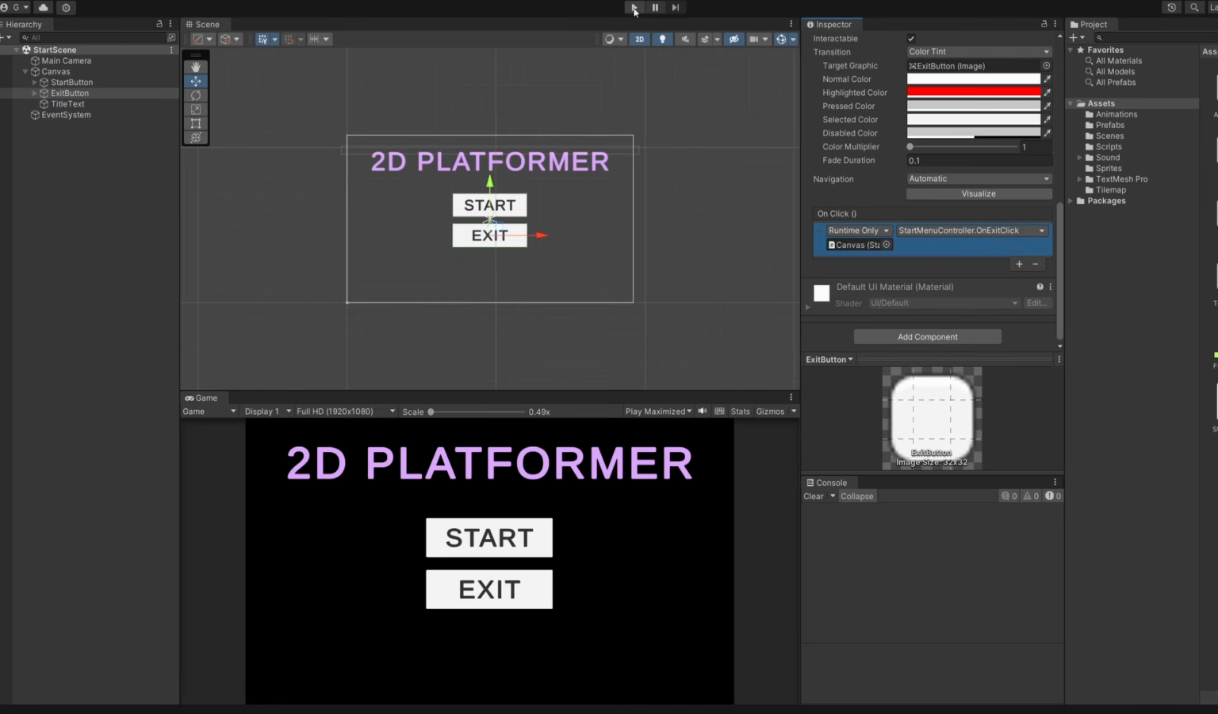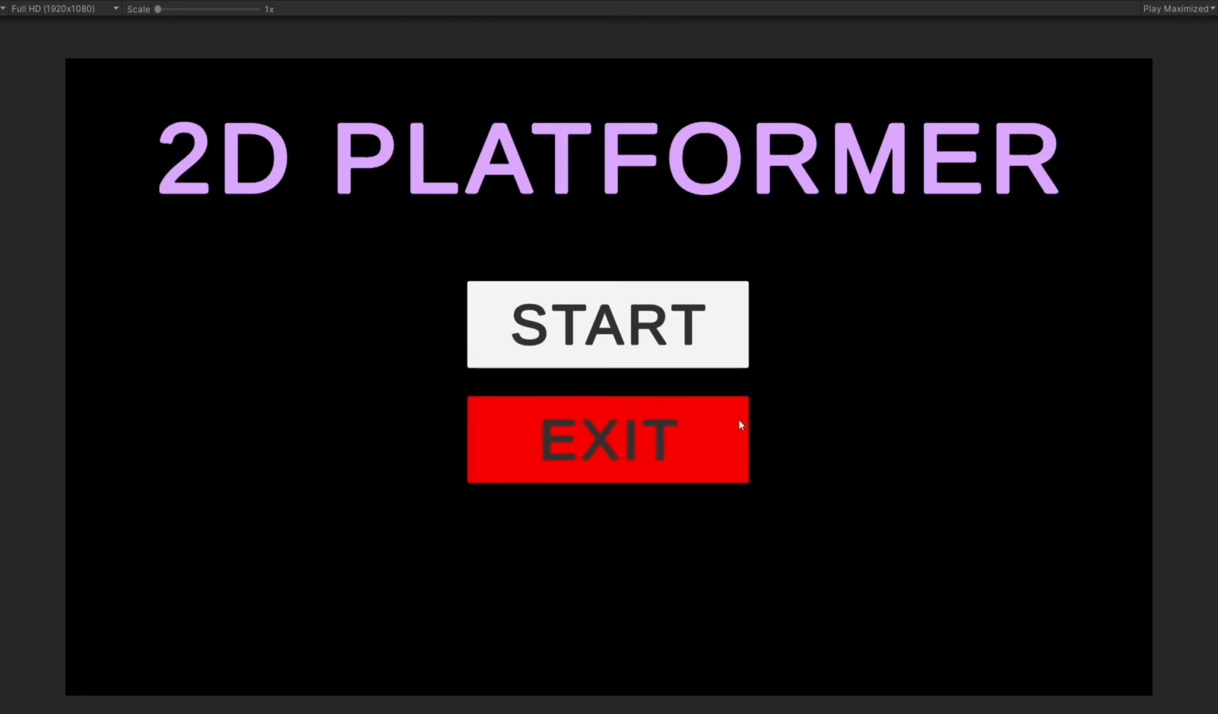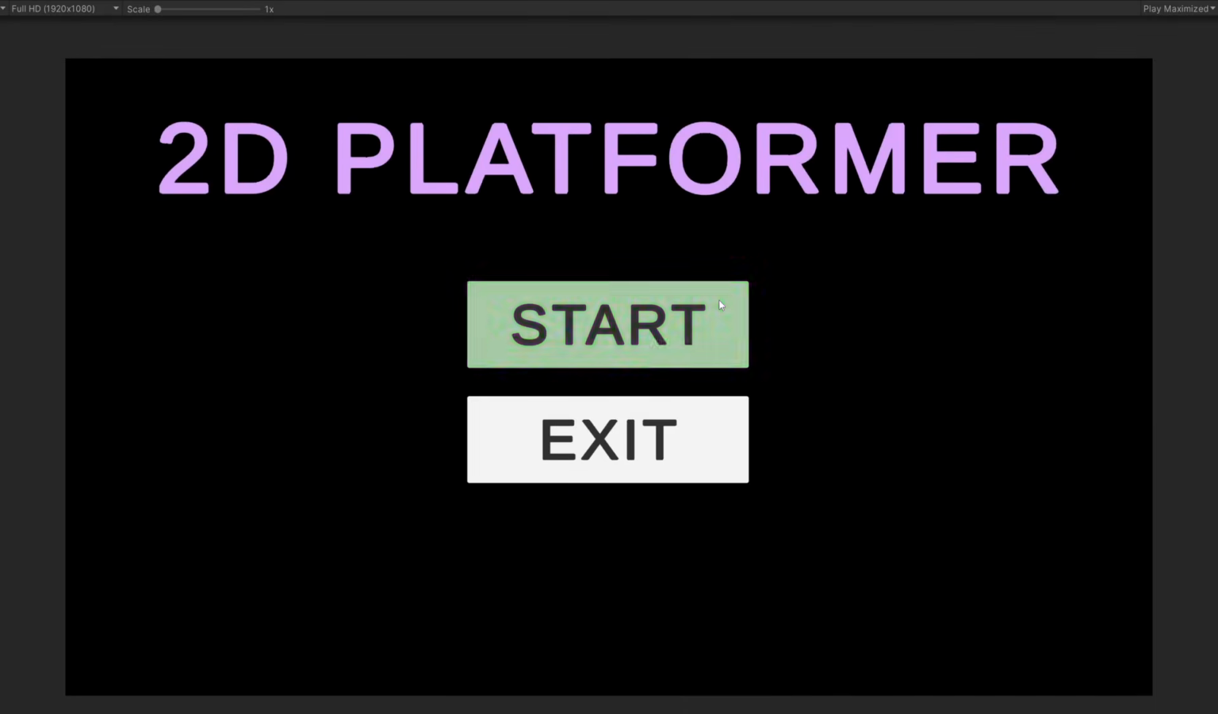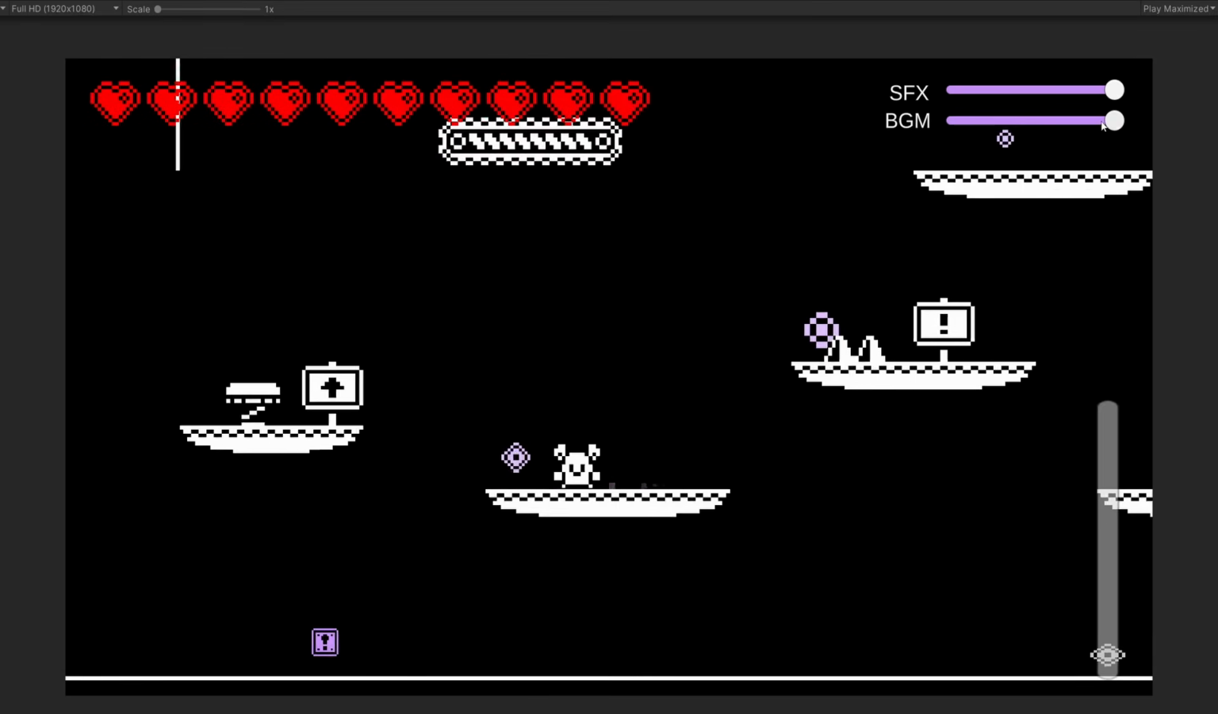Now let's test it out. If you press play, we can see these change color as we hover over. And if we click exit, it closes our game. If I press play again, now this time if I press start, our game starts.